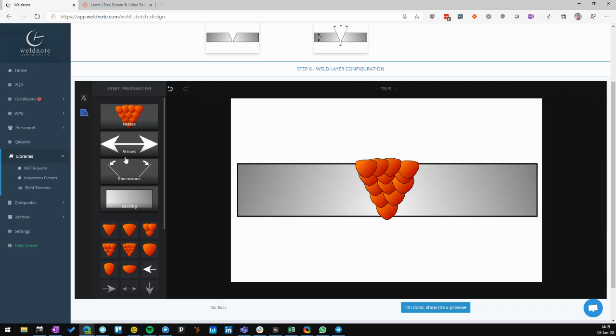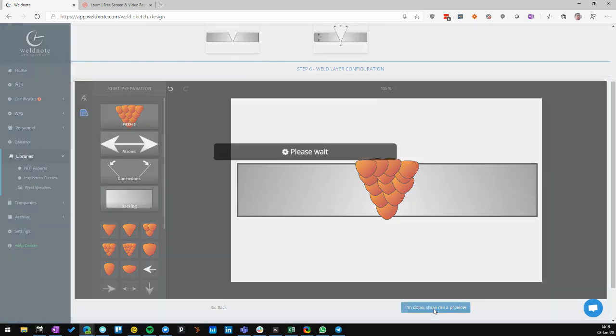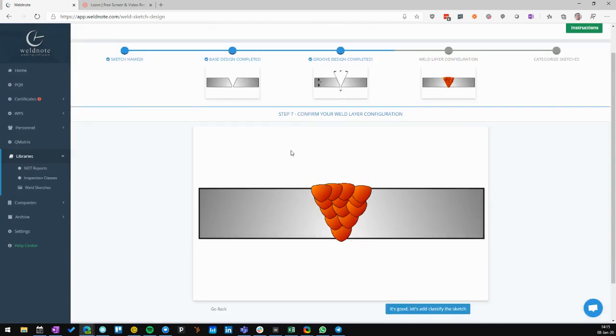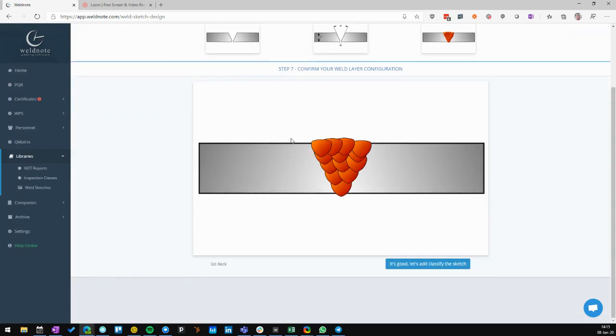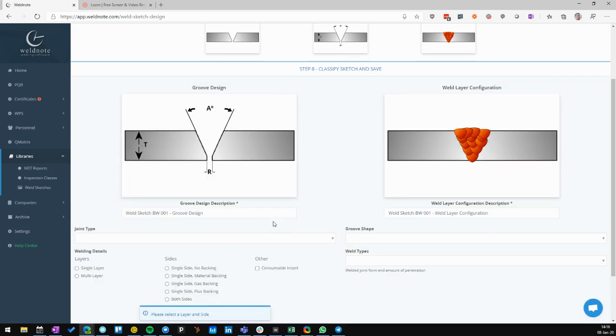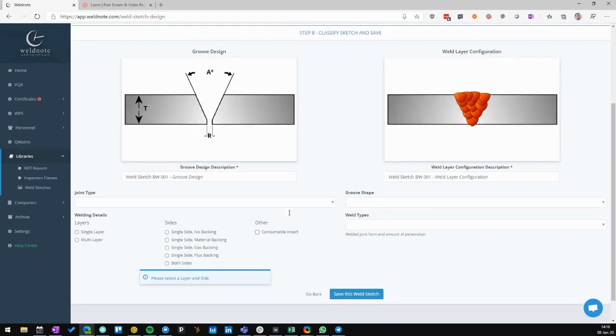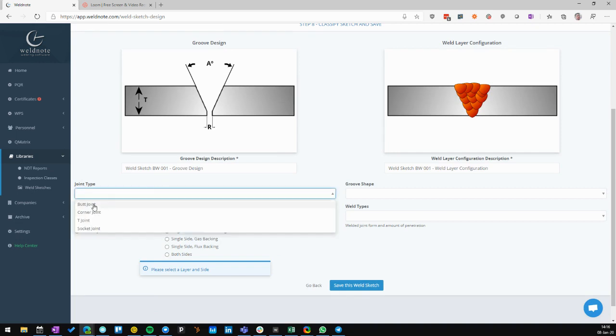And I can say that this is it. Finally, I'm done. Show me a preview. And then after this, you have all the sketches done. You just need to classify them to make sure that they will be easily searchable. So this is going to be a butt joint. You have all these options right here: corner, T-joint, socket. But for this one, it's a butt.